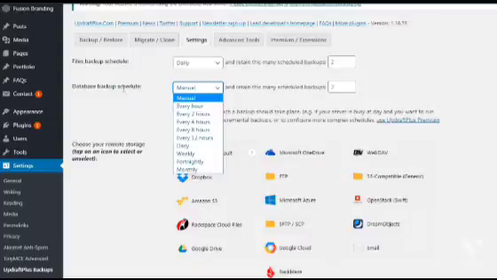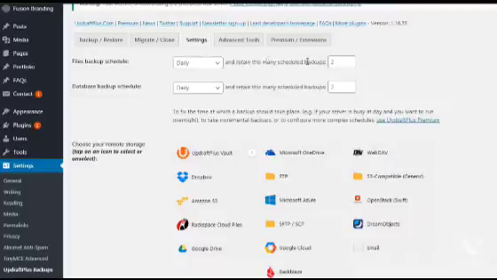So you can say database backup schedule. I want to do that daily. And then it says, retain this many scheduled backups. So let's say that I want to retain 10. It will back it up every single day for 10 days, and it will keep at least 10 days worth of backups. Bear in mind that if you don't have a huge amount of space in your web hosting account, that could pretty much eat it up really fast. So you might want to do something like 5. Now, database backups are actually not that big, so you could do something like 5 or even 10. So really up to you in that case.